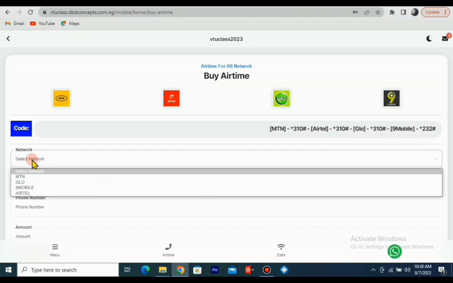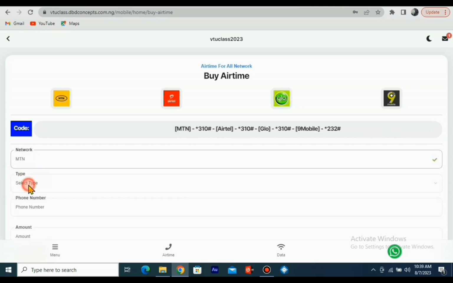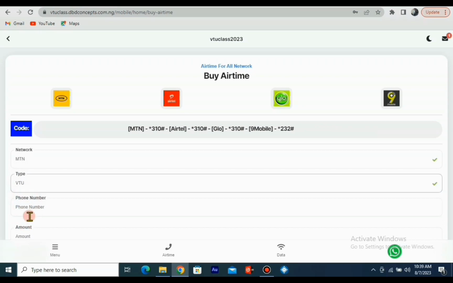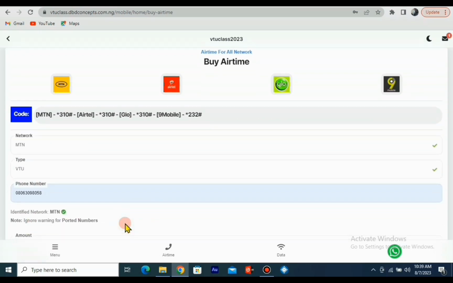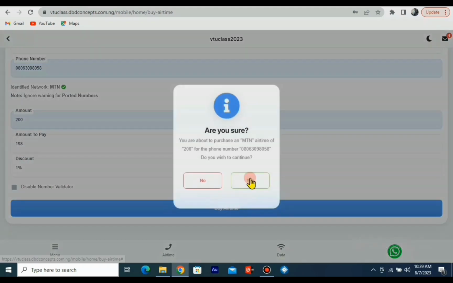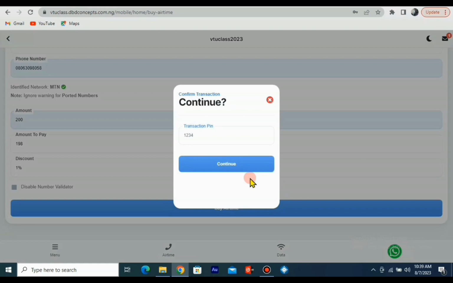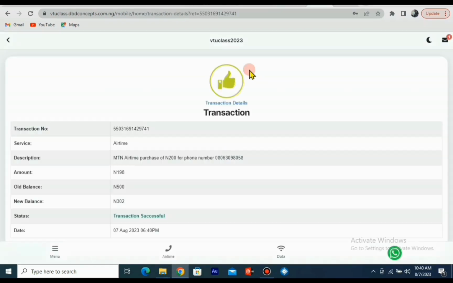So let me choose MTN, VTU, put in my number. So it identifies the network. That is our API key that is functioning. The previous one we did, that is the wallet API key we did already. So that makes it identify the network. Let me just put in my transaction pin and then continue.